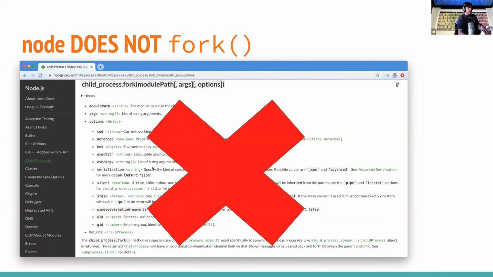And the next thing we need to talk about is forks. So a fork, first of all, Node does not fork. Node has a thing called child_process.fork. That is not a fork. It kind of sort of emulates a fork in a way, but it's not a fork.